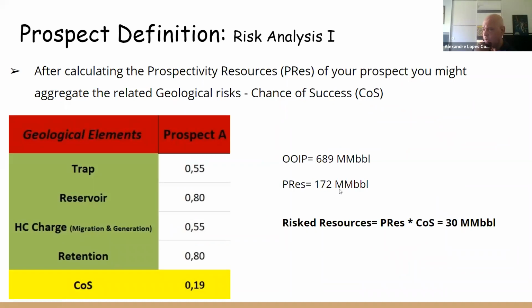So you have the prospect here, but then you have to risk your prospect. You have to risk the resource in order to show it to a manager, because you have to aggregate the geological risk in order to show it to the peer review in order to be ranked. The prospect will be used.